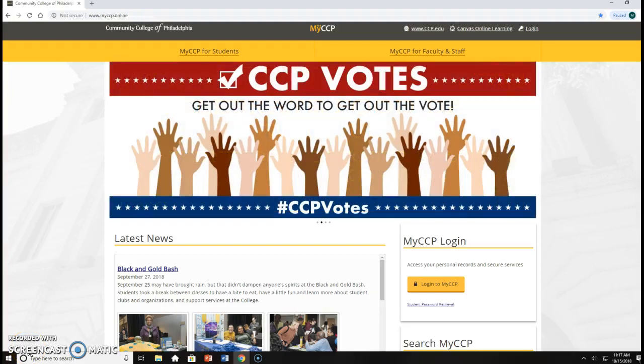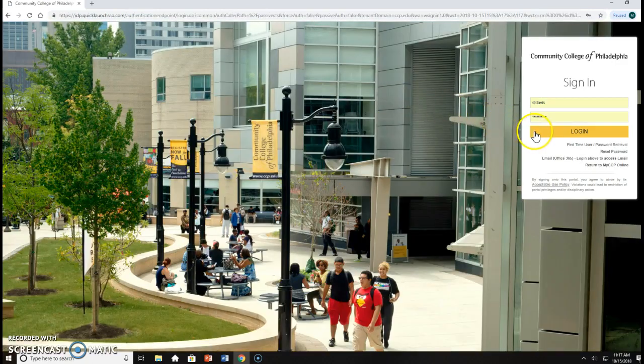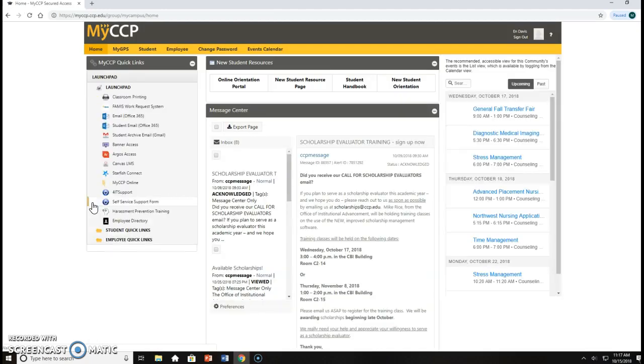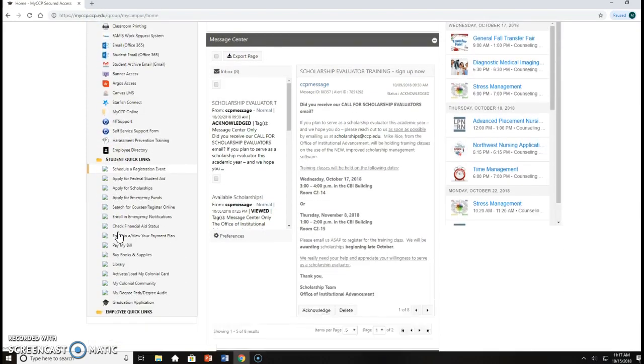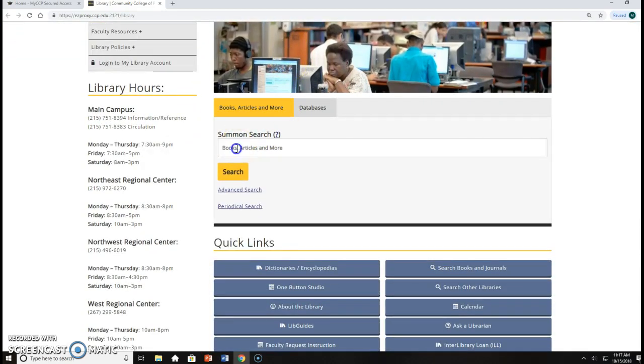Davis, and I'm going to show you some tricks for navigating the databases in CCP so that you can find sources for your essays in English 101. First, I need to log into my CCP. Then I'm going to go to the Student tab, click Libraries, and I'll start with a Summon search right here.